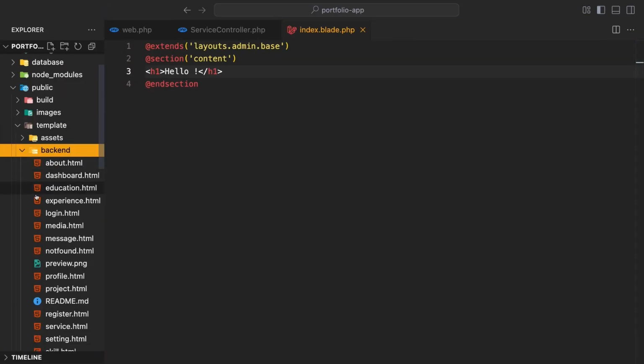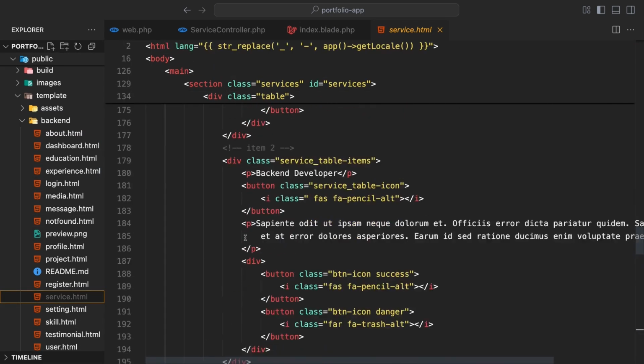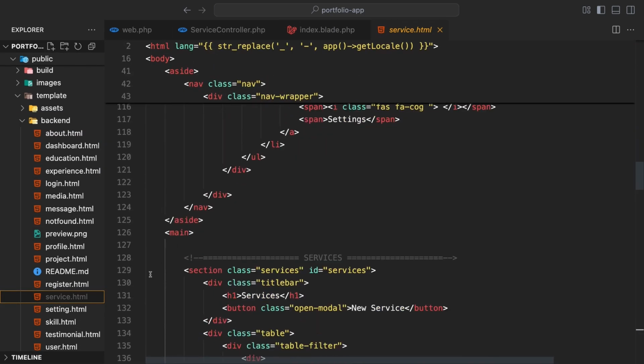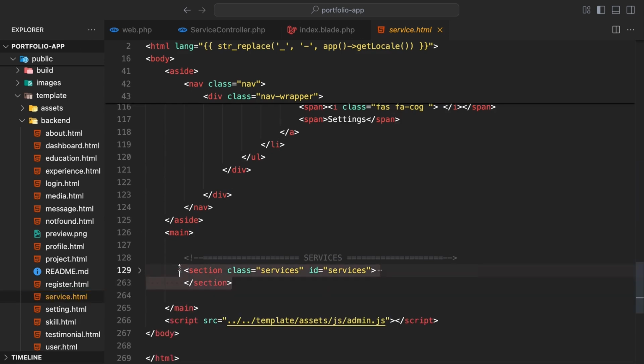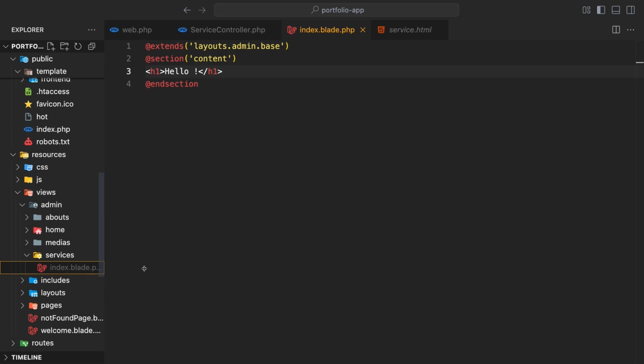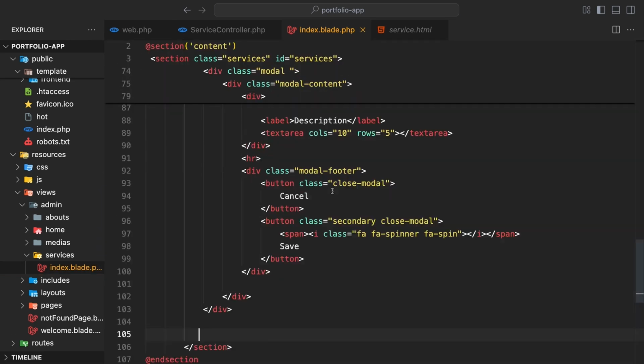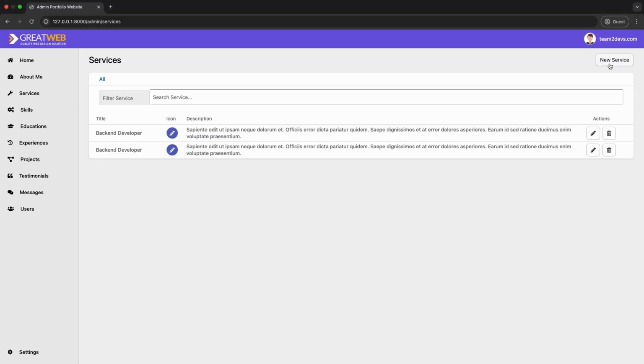So let's go on public, on template, on service.html, copy this section and paste it in our services index.blade.php file over here. Now you see the design template.